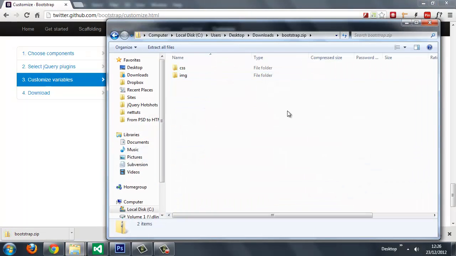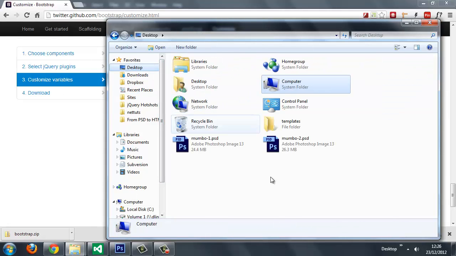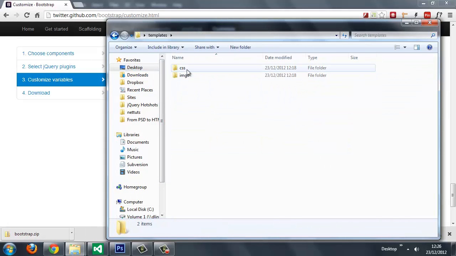And I'm just going to extract the style sheet. We'll go with the min one. We don't really need to make any changes in there or play around with it at all, so that's fine. And if we just stick that into our CSS folder that we just created, that's fine. Okay, so we're pretty much ready to go now.